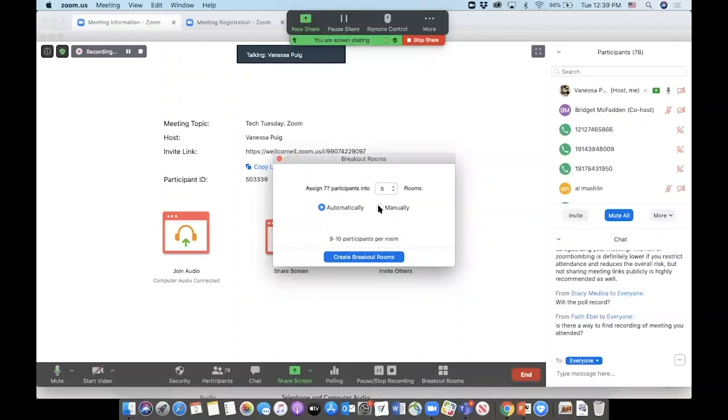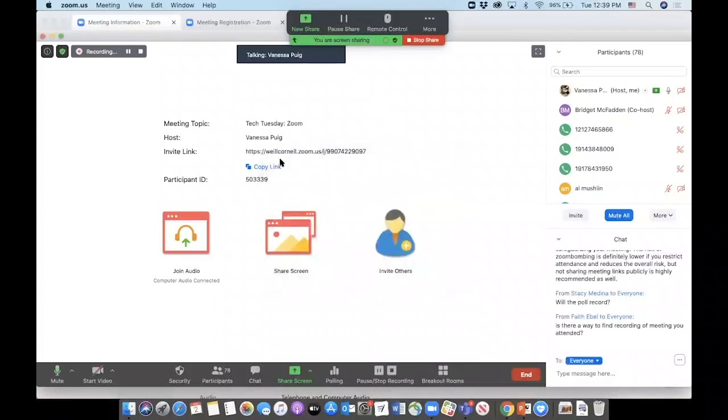You can also assign people in the rooms manually. Automatically is probably much easier for you guys. But just so you know, you can assign people if you would like. And then you would hit create breakout rooms. I'm not going to do that right now because it would, again, disrupt the meeting, but that's how you would do it. And then there's end meeting.